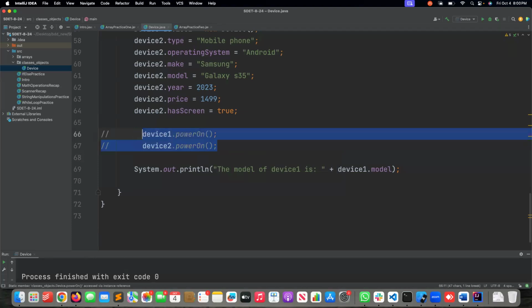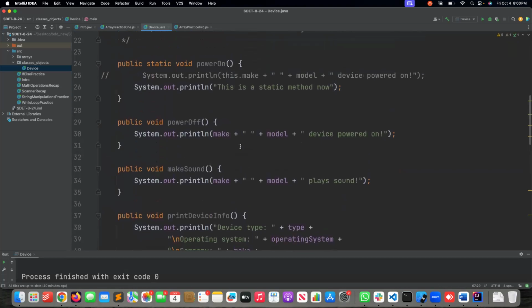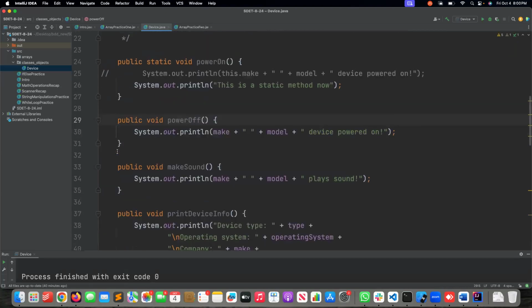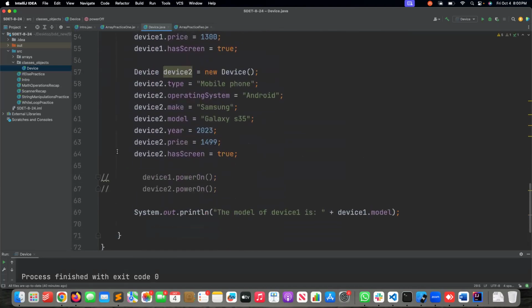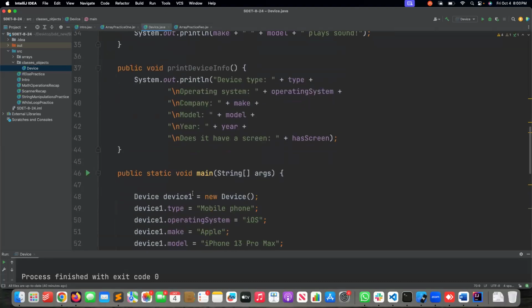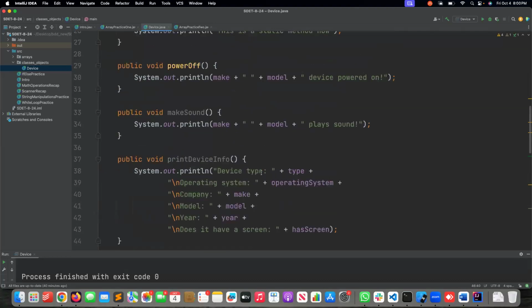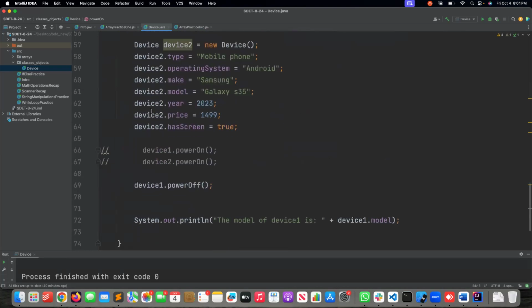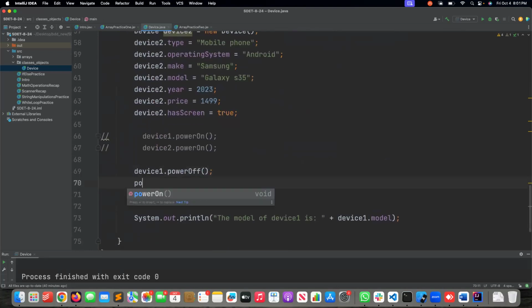Let's say power off. Power off is a non-static method right now, correct? In order to call this non-static method, I need an object, correct? So for example, device 1 dot power off. See? But now, since I'm inside the main method, which is a static method, in order to call this power on, I don't need to create an object because power on now belongs to the class because we are using the static keyword. Exactly, power on, see?